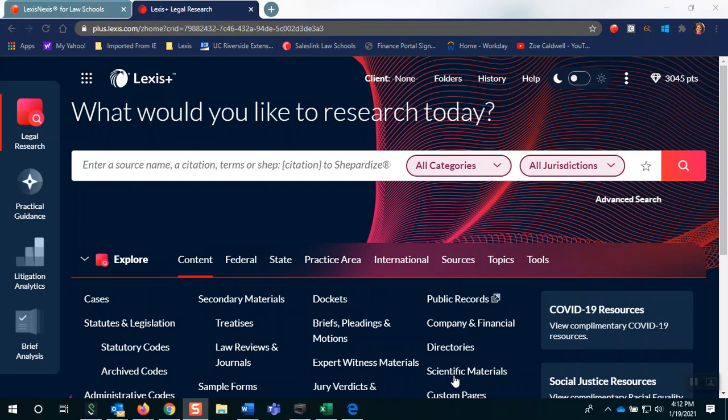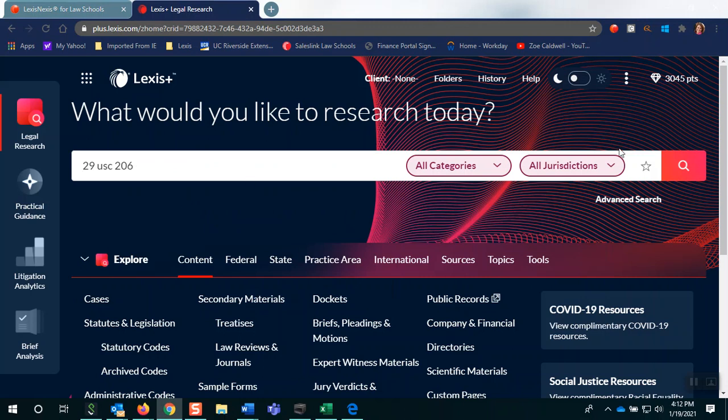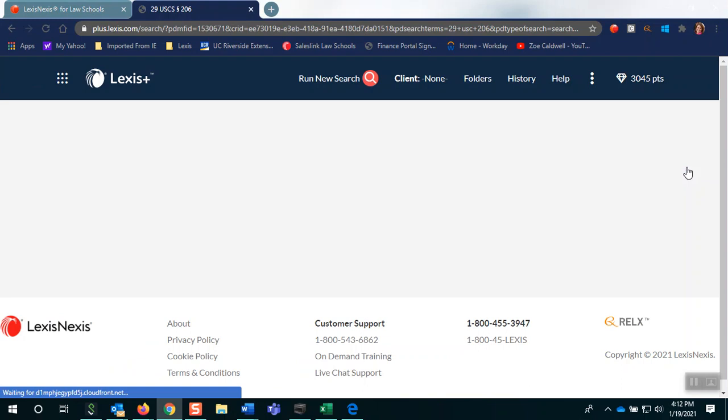Hi, I'm going to show you today how to use a federal statute to find more resources and to find some agency materials, administrative materials, and regulations that refer to that statute. All right, let's start with a statute, and I'll just use this one, 29 USC 206, and we'll go ahead and search it. So this is the Equal Pay Act.